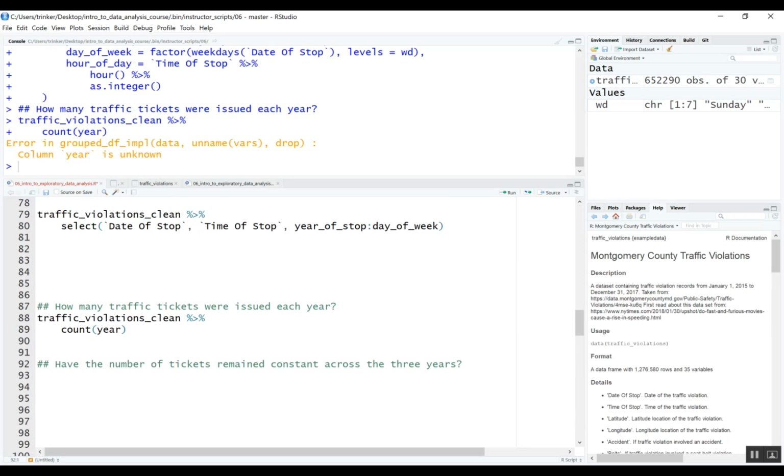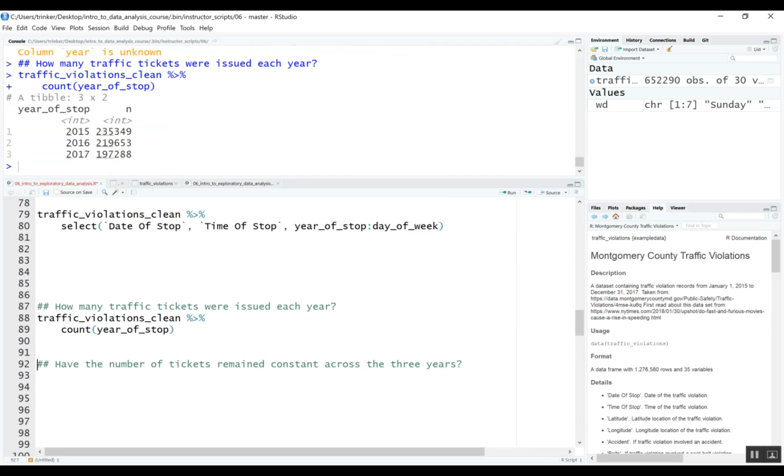I guess we called it year of stop now. And we can see how many traffic tickets were issued each year in this particular town. And if you don't know, it's Montgomery County traffic violations, that is. So not for a town, I guess for a whole county. So we can see they're actually going down over time, the number of traffic tickets.